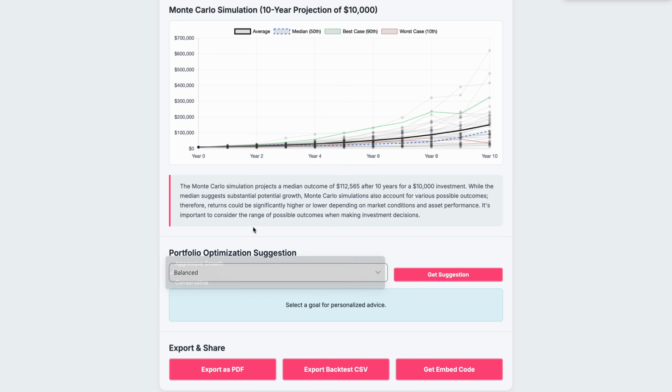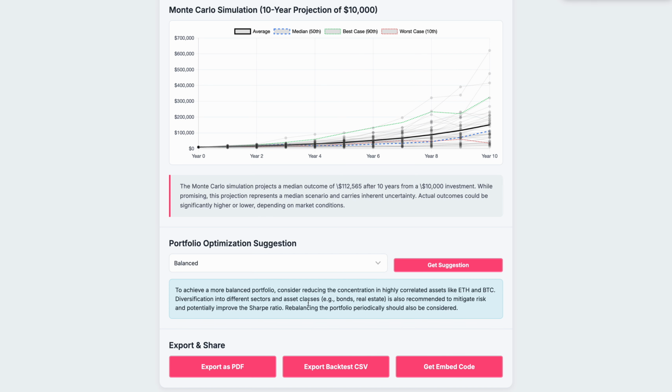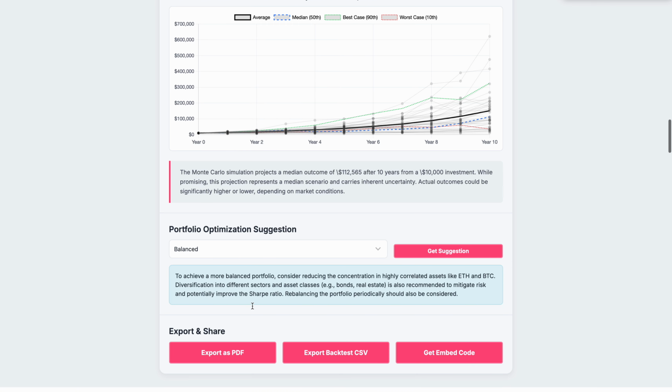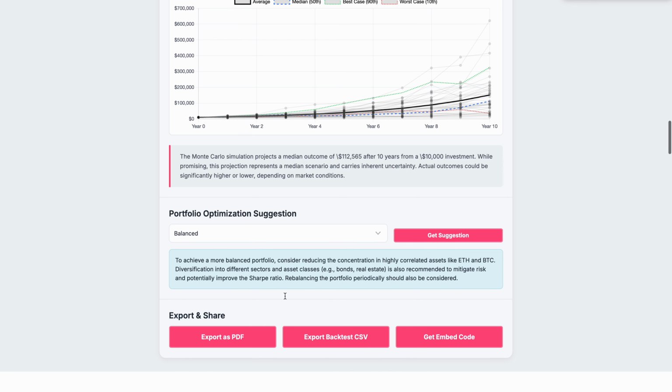All right, now this is another exciting tool that we like. You can actually optimize this portfolio further. We call this a portfolio optimization suggestion. You can play around with it and decide if you want to go conservative, balanced, or growth. Let's see what it tells me for, let's say, the balanced option. I get a suggestion of what I should do according to all the stocks that I have on record. It will run and give me some feedback on what more sectors I should get into and how I should diversify more to rebalance my portfolio. It tells me here to get out of highly correlated assets like ETH and BTC, then diversify into different sectors.